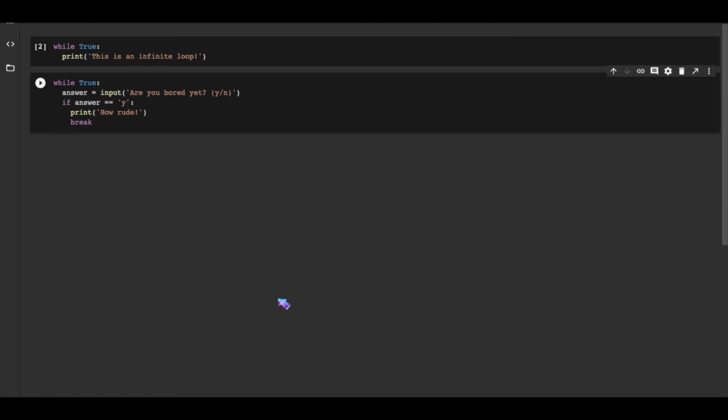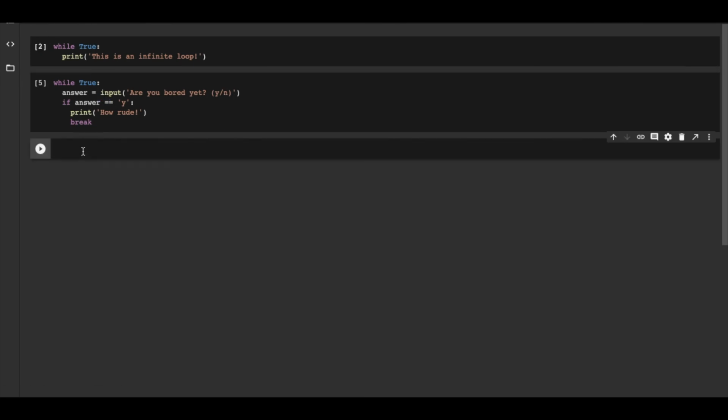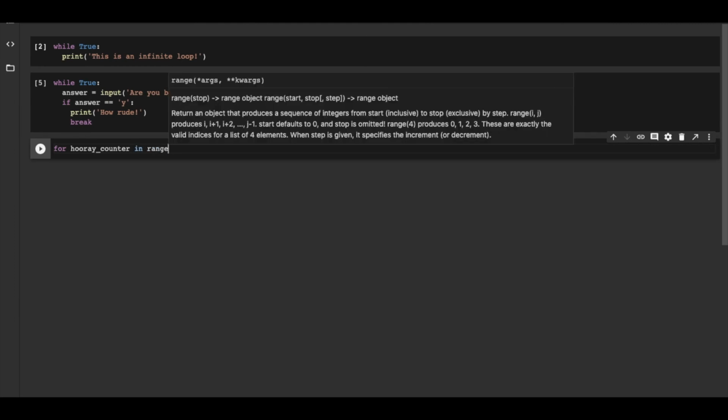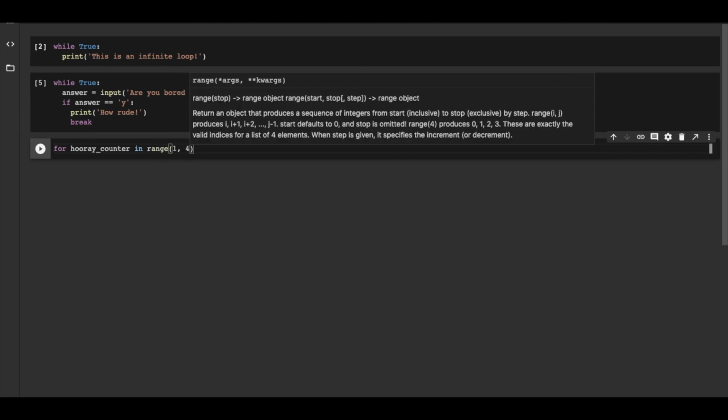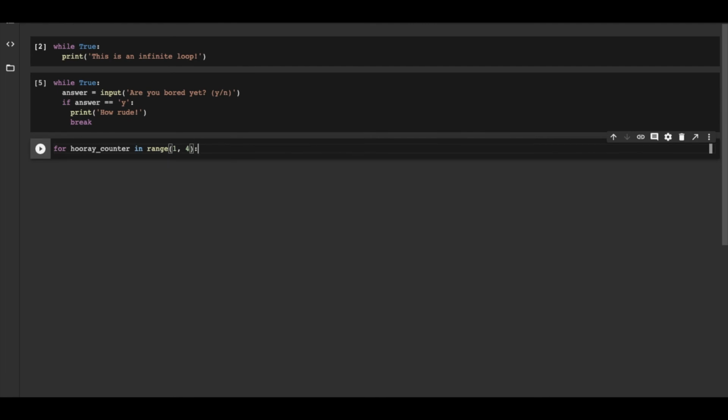Let me show you right here by explaining how to write it in code: hip hip hooray. Okay, let's type in a for loop, hooray underscore counter, since we're going to write a hip hip hooray program, in range 1 to 4, which means it's going to repeat the program 3 times.